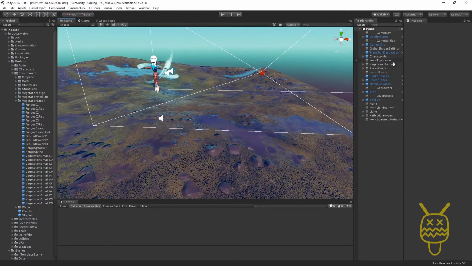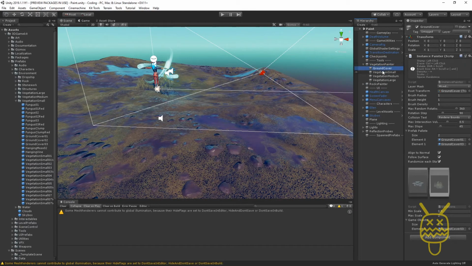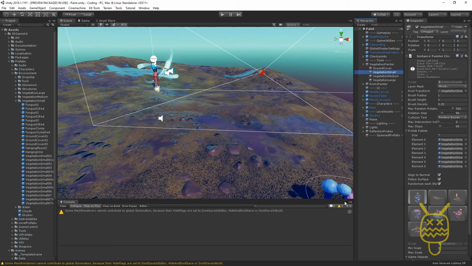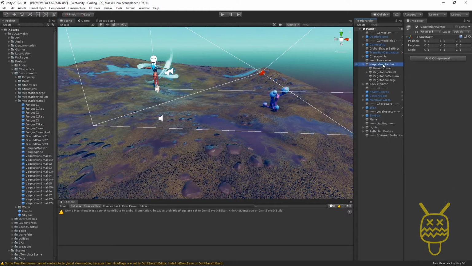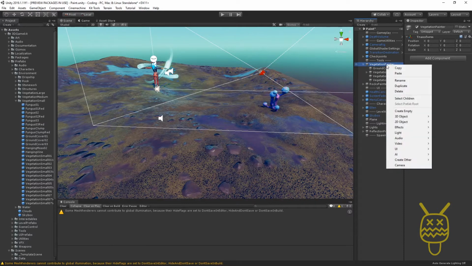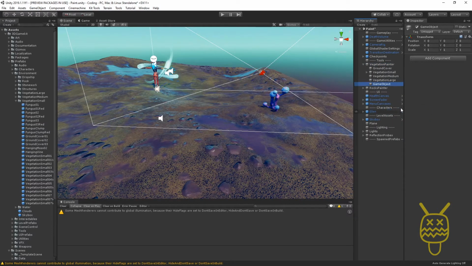Now, what we currently have inside of our vegetation painter are a set of ones already made for us, meaning that I can put this one in, move it over here, create pieces and parts. But if you want to make a new instance painter, then let's go ahead and start fresh here. So inside of vegetation painter, I'm going to right click and just say create empty. And we'll just call this one plants.